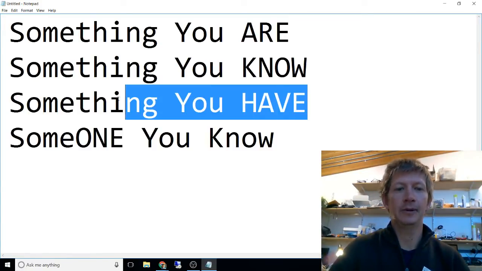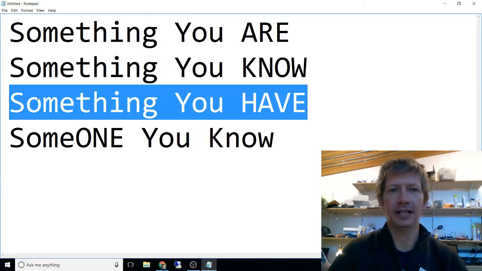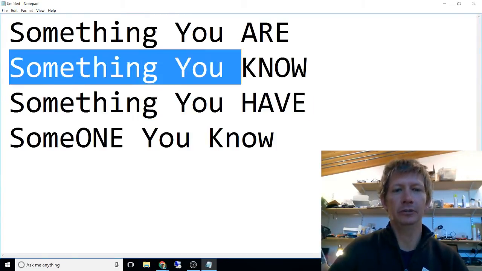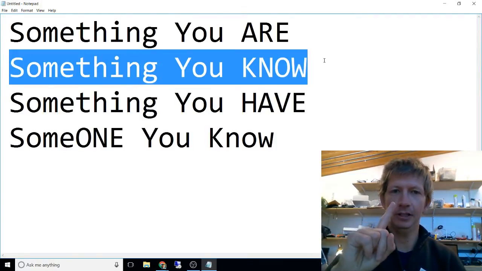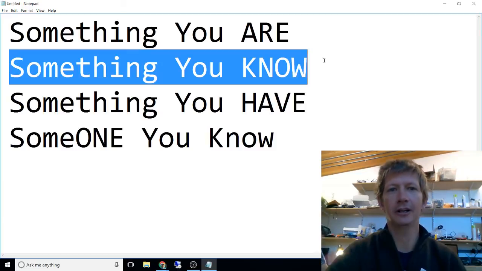You need something you have, which is your ATM card. You can't withdraw money if you don't have that in an ATM. And then you also need something you know. You need your PIN in order to use that with the card. So you need two things. You need something you know, your PIN, and something you have, your card, in order to get your money out. And if you don't have both of those things, then the ATM machine doesn't know that you are you and won't give you any money.